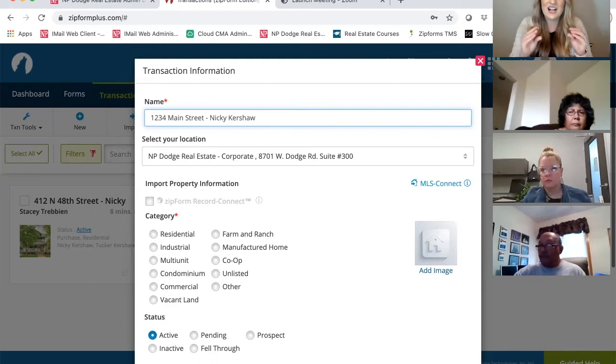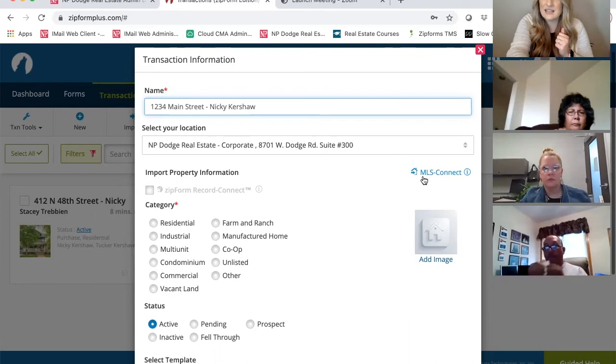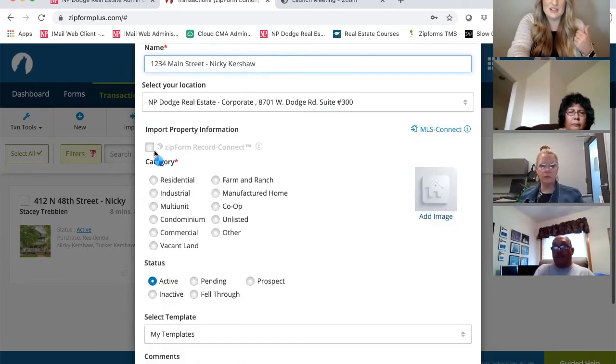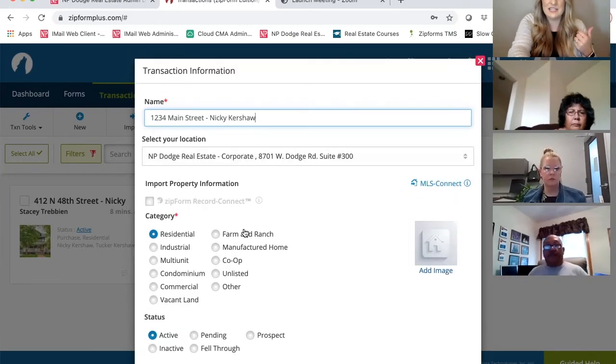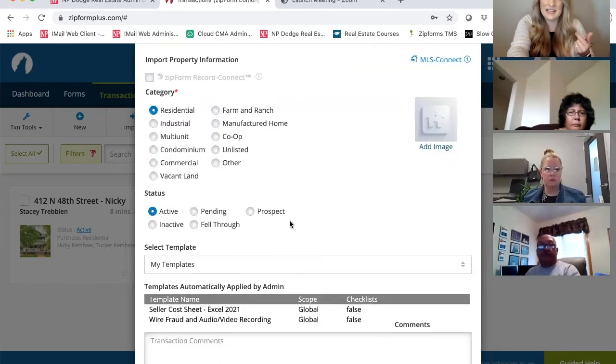This is your contract information. Remember, with a listing, MLS Connect feature is not an option because there's not a live active property in the MLS for the information to pull from. So this one, we will fill in the information ourselves. I'll scroll down and click residential. It's going to always be active when I first create it.